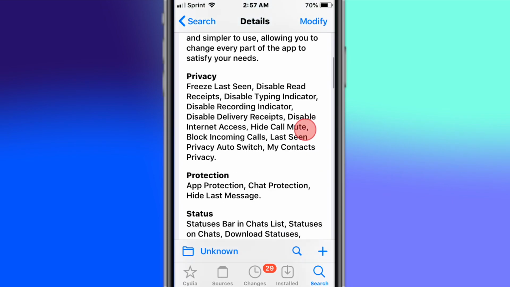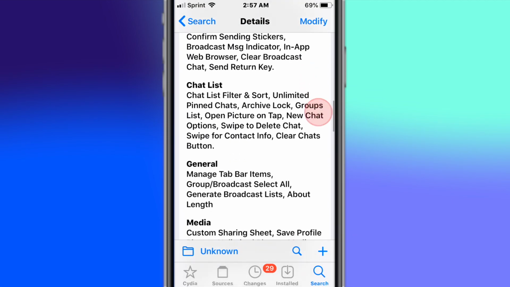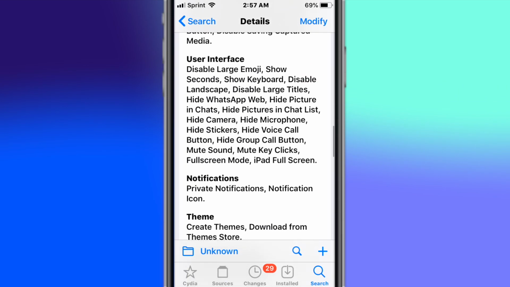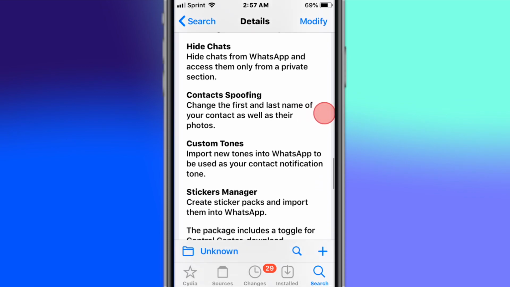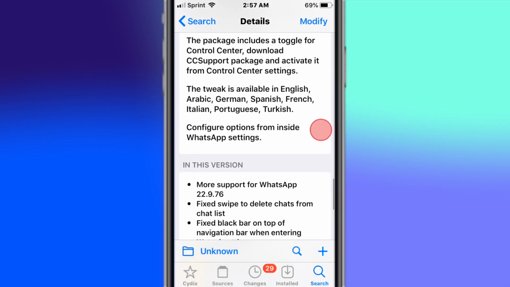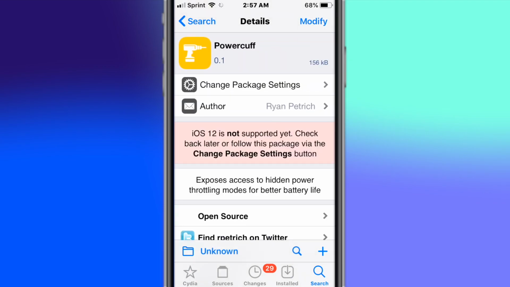So it supports iOS 9 to 14, with privacy features, protection features, status, chats, chat list, general, media, user interface, notifications, theme, message scheduler, auto reply, hide chats, contact spoofing, custom tones, sticker manager. You see a bunch of features with WhatsApp. This tweak is called Power Cuff.